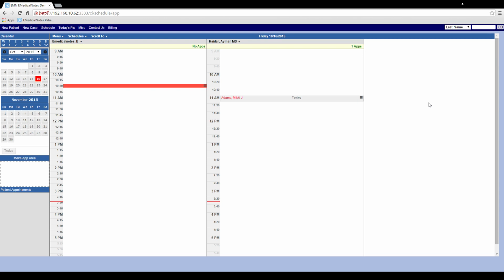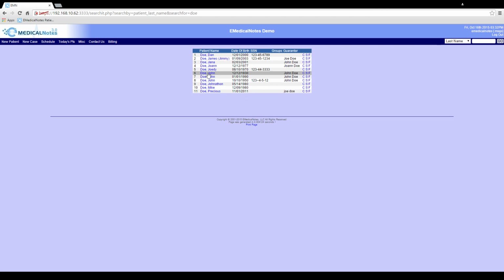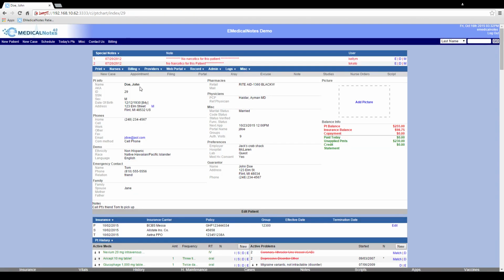As you can see, we've redesigned it. We've made it a little bit bigger, hopefully to make it easier for our clients to look at and to read. Let's go into John Doe's chart and create an appointment. All the functionality is the same. There should not be anything missing.